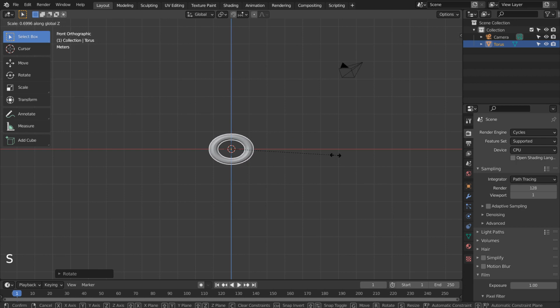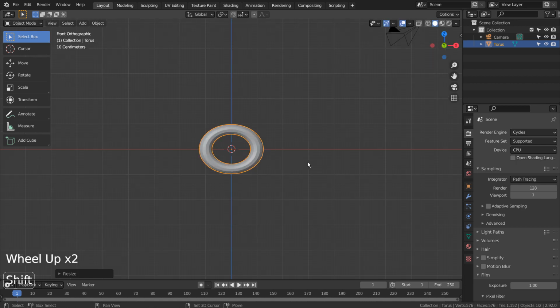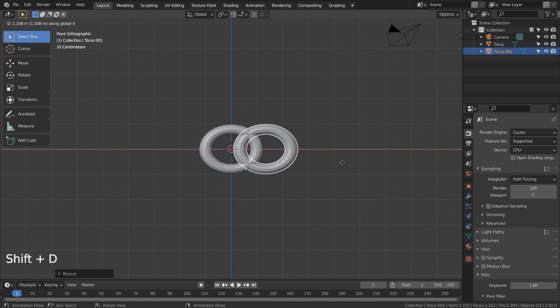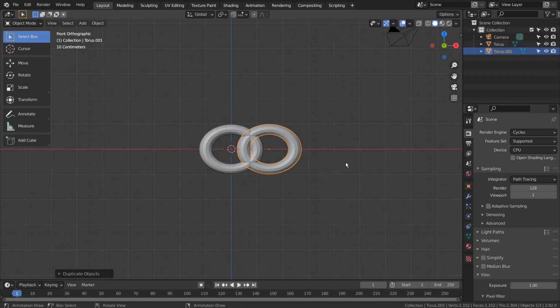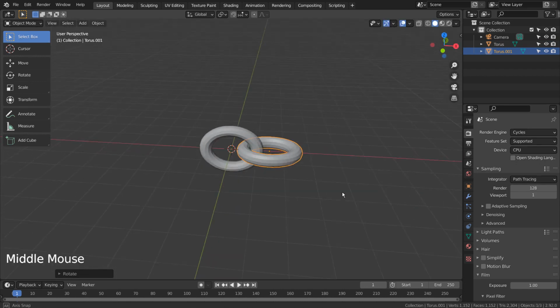S, and Z to scale in the Z-axis. Shift, D to duplicate, and X to move it to the side like this. R, X, and -90 to rotate the mesh -90 degrees on the X-axis.